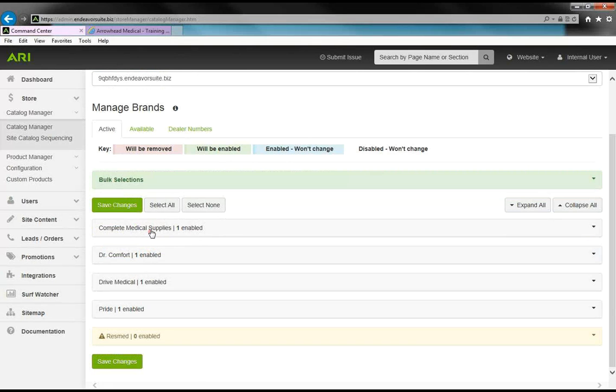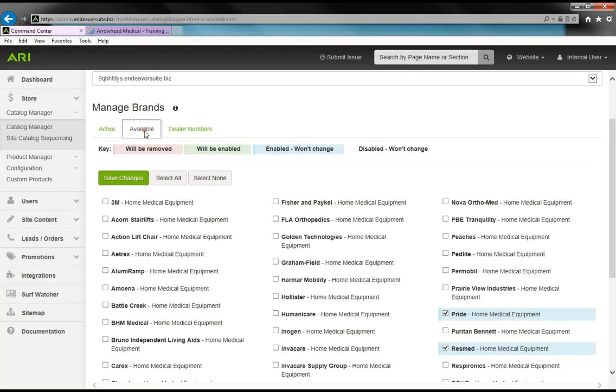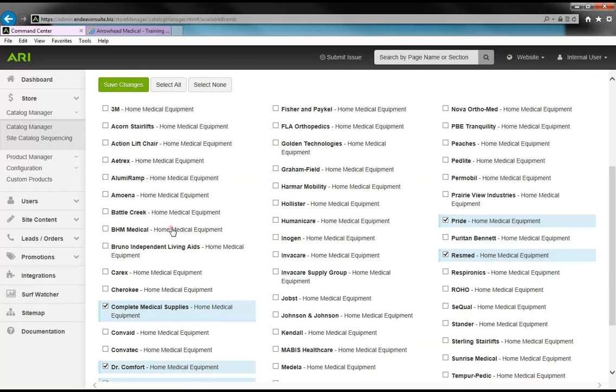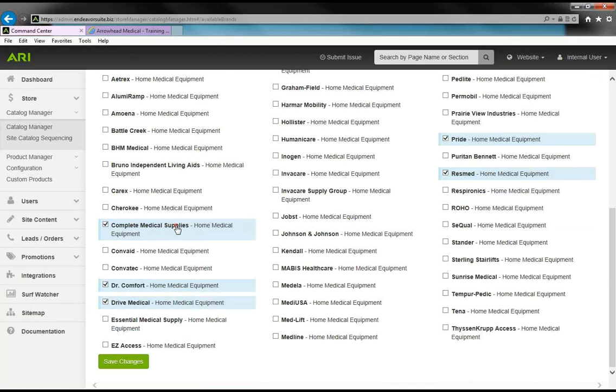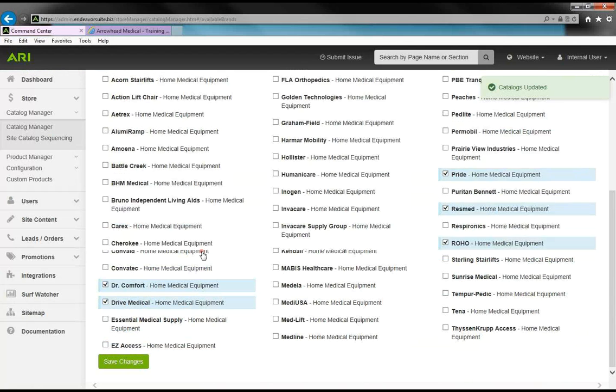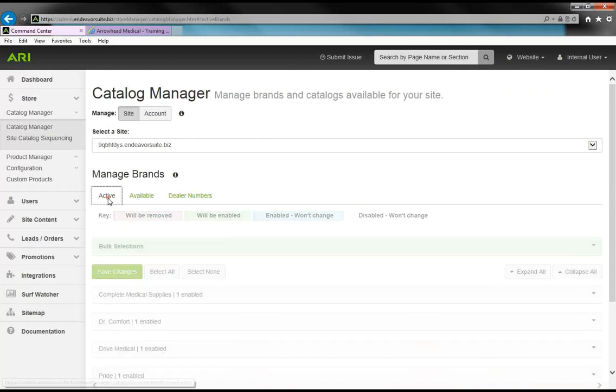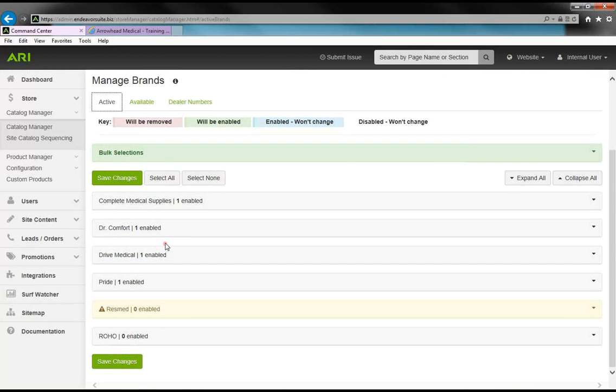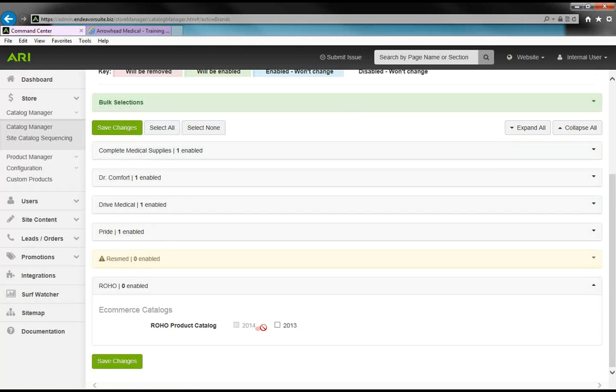Now if we need to add another brand, all we have to do is go to the Available tab, and that'll list out everything that's available. If we need to add a new catalog, we just check the box and save changes. Now I'm going to go back to the Active tab, and the one I just enabled here, Roho, is going to show up on the list, but it says 0 enabled. So I'm going to click on Roho. It's going to expand. I'm going to check the box for the 2013 catalog and save changes.